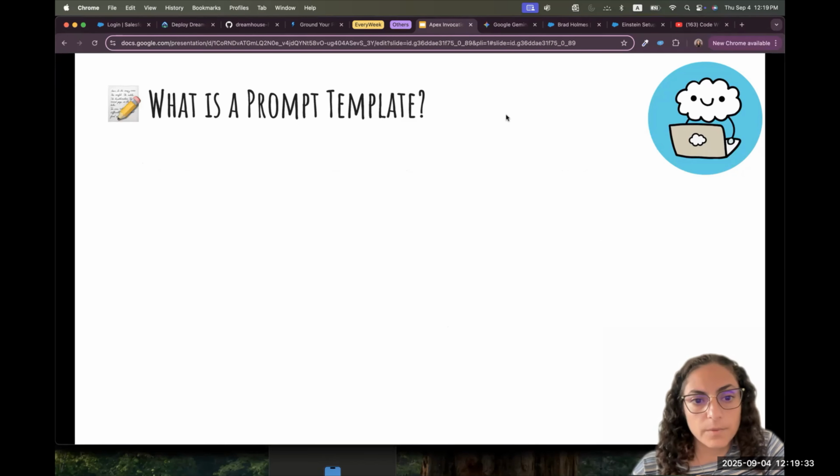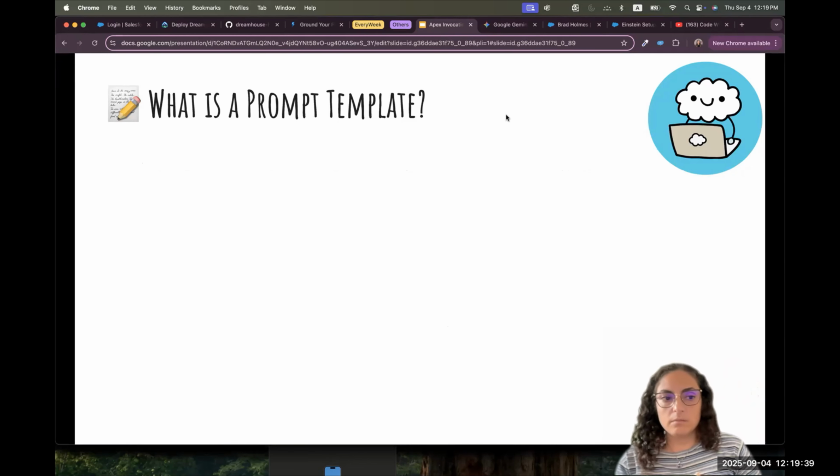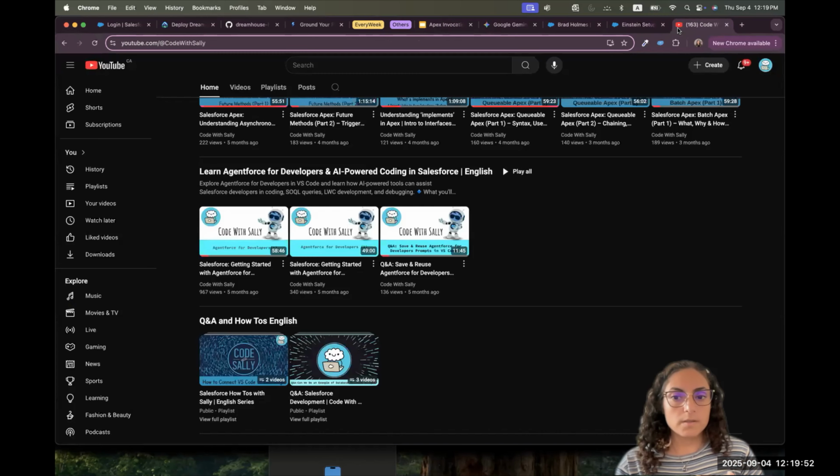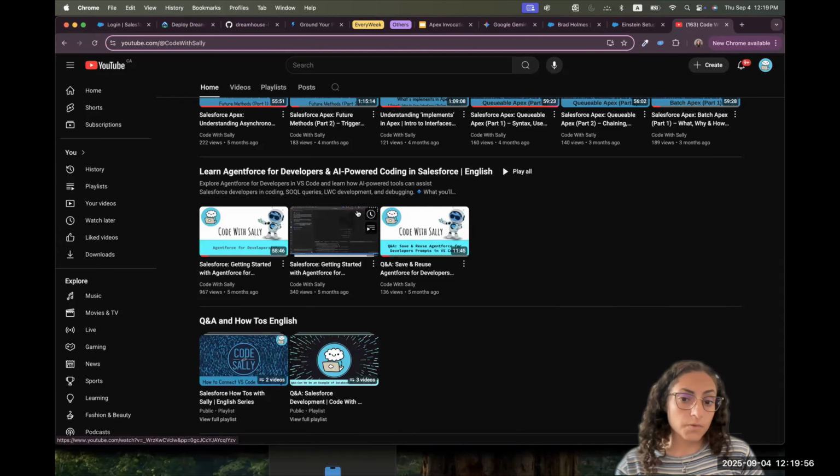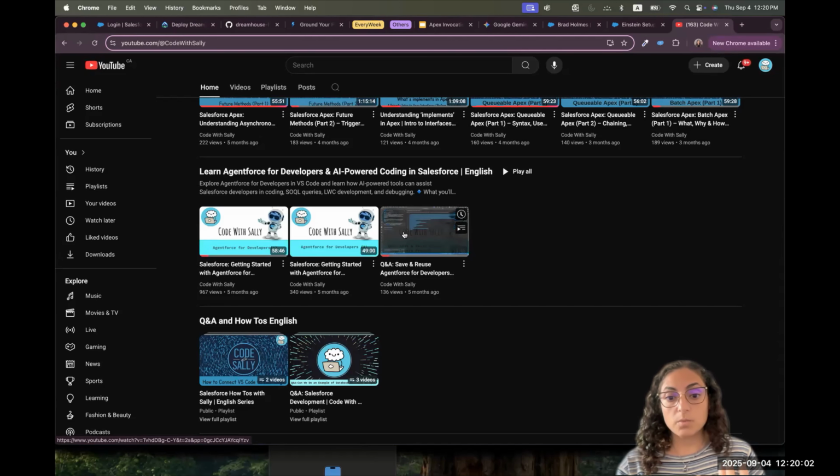Okay, let's move on. The next thing that we want to know what it means, prompt template. We learned together what a prompt is, and that's the question you will send to the LLM. What is a prompt template? Let me remind you quickly, when we worked with Agentforce for developers, we took our time writing a good prompt and a good question to return for me what I want.